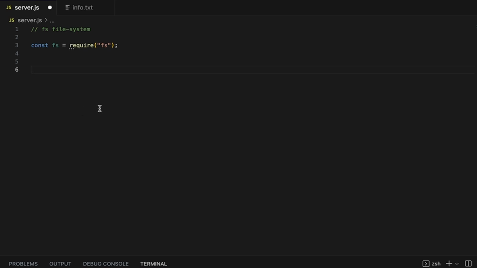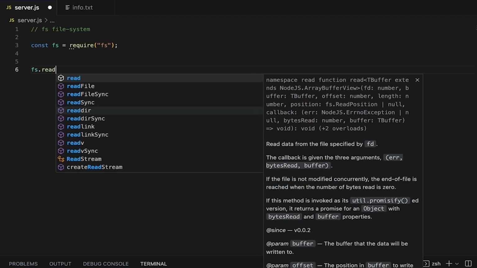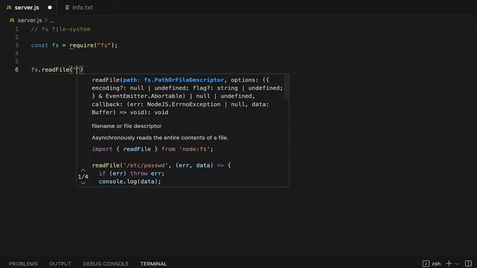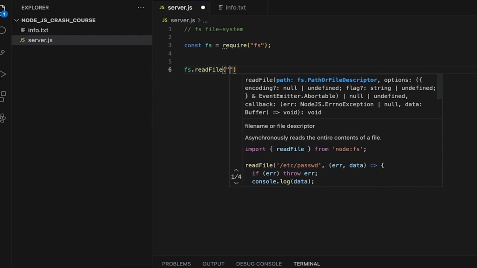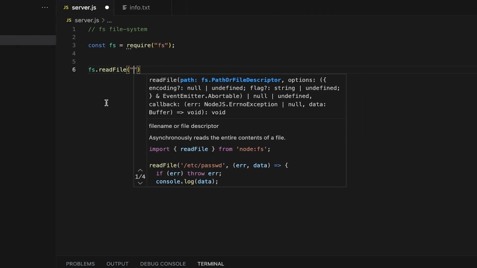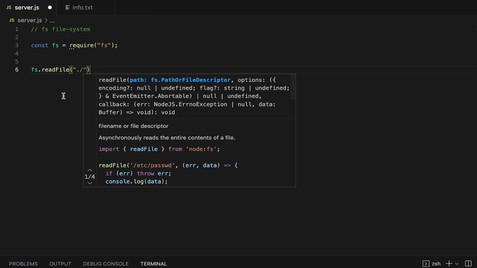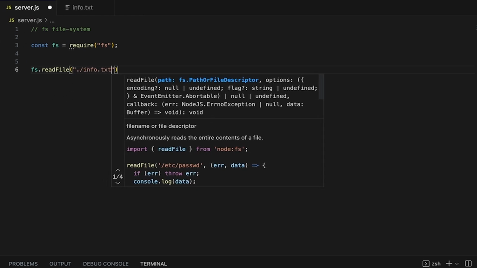Well, the quickest way to go about it is to say fs.readFile. And we put in the path of the file, which in this case, since we are in the same directory, I can just do a relative path and say ./info.txt. Don't forget this / to make sure it's a relative path.